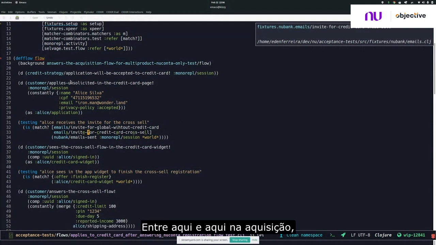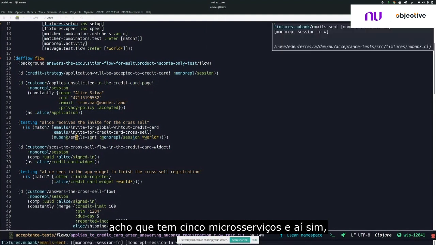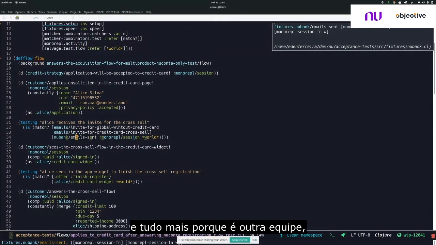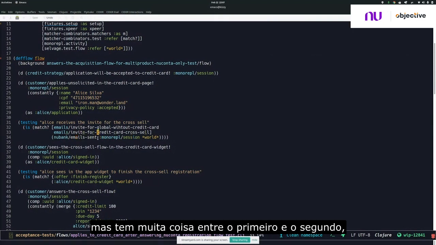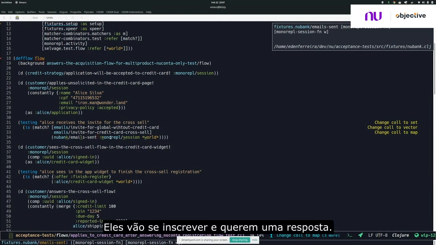Between here and here, in acquisition, I think there are 5 microservices, and we mocked the part that runs the models to decide the credit check and everything else. Shortly I will show what that mock looks like. But there are a lot of things between the first one and the second one. What it means to us is that for the customer, there's nothing. They apply and they want to answer. There's nothing between those 2 steps for them.